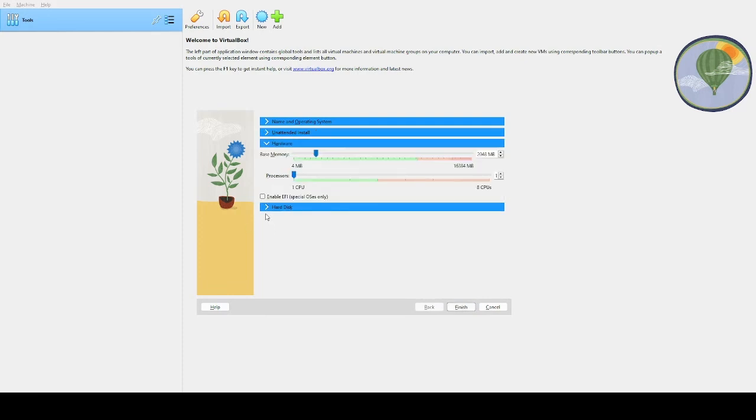Now this will be the hardware section. The hardware section will be where you allocate the base memory and the processors from your host machine, or your own computer, into the virtual machine. Keep in mind that the higher the base memory, the more likely it will slow down your own computer. You can change the values again later, but for now I'll be using 2 gigabytes with 2 CPUs.